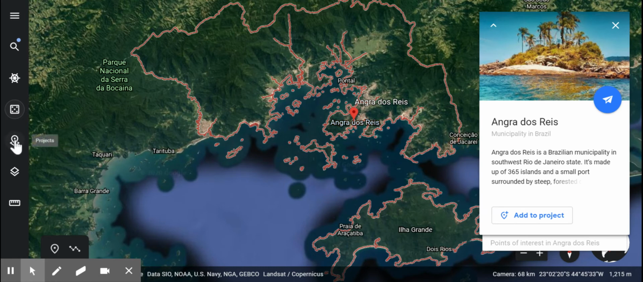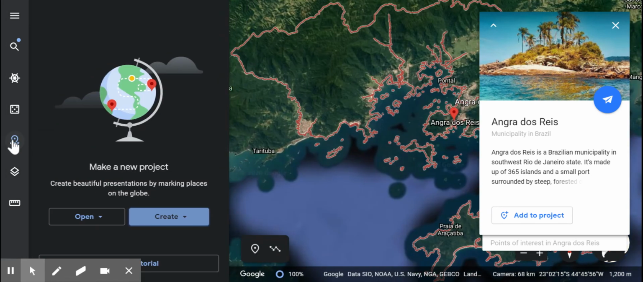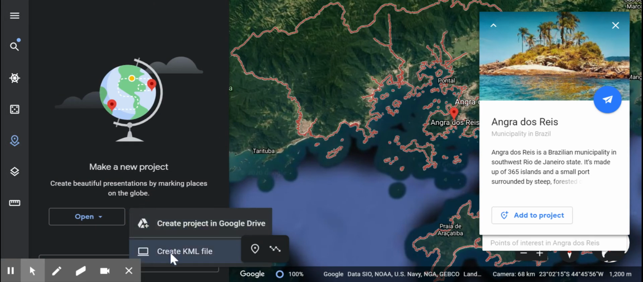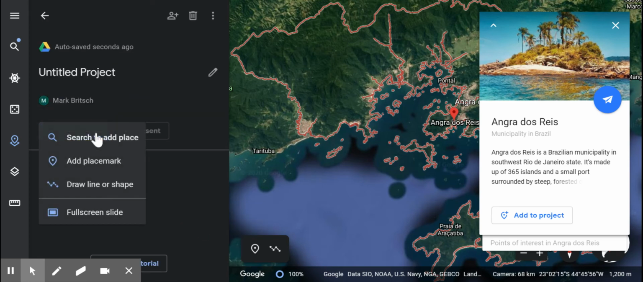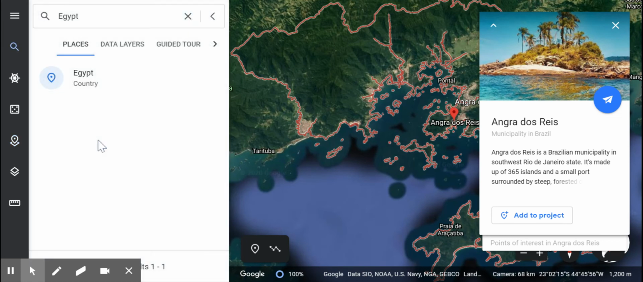Then you can make your own projects, which if you notice, even with the I'm feeling lucky, there was an add to project button. If you want to make your own project, then you click project and we'll create a new one. You can make it so that it saves directly into your Google Drive, or you can make a KML file. I'll go ahead and create one in Google Drive, and we'll do a new feature, and we'll search to add a place.